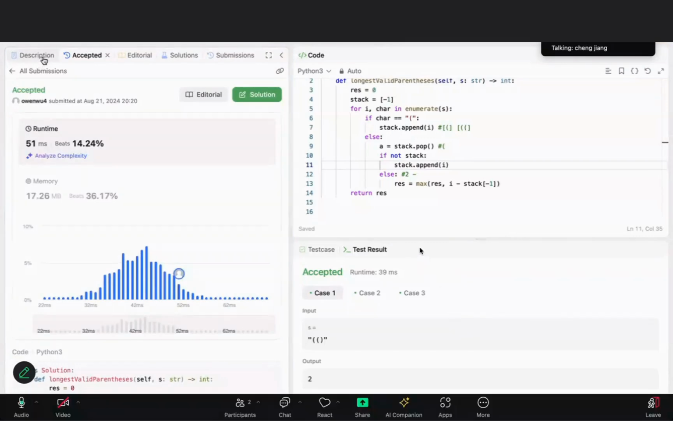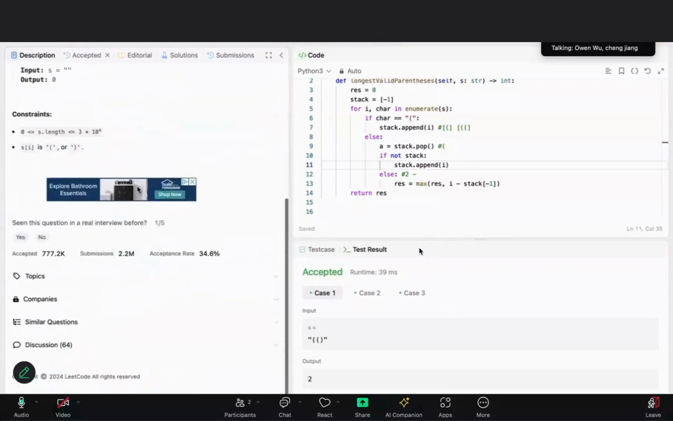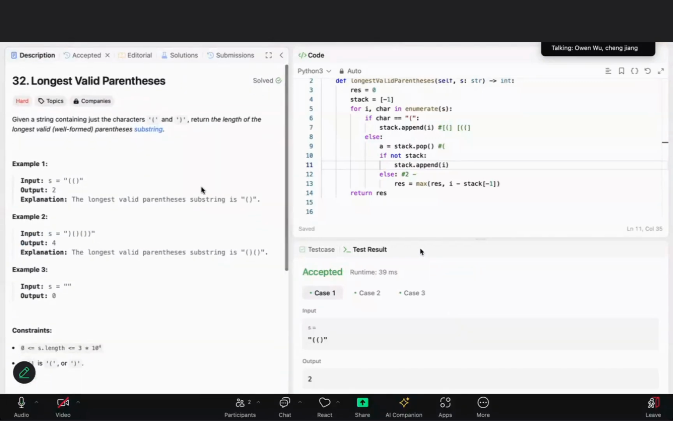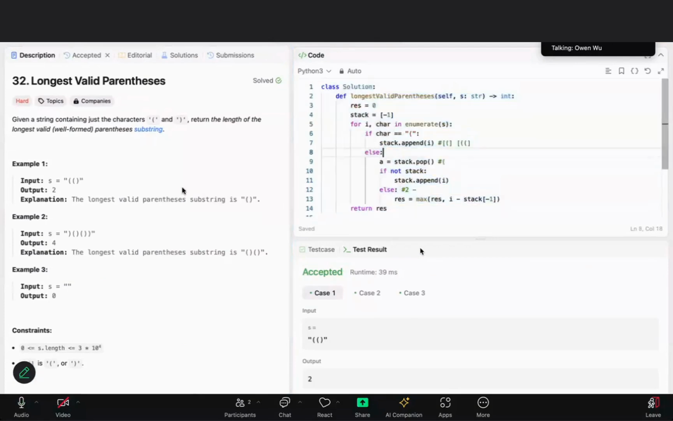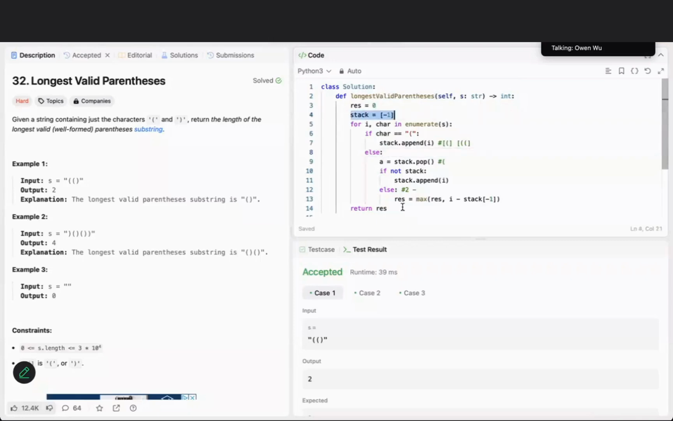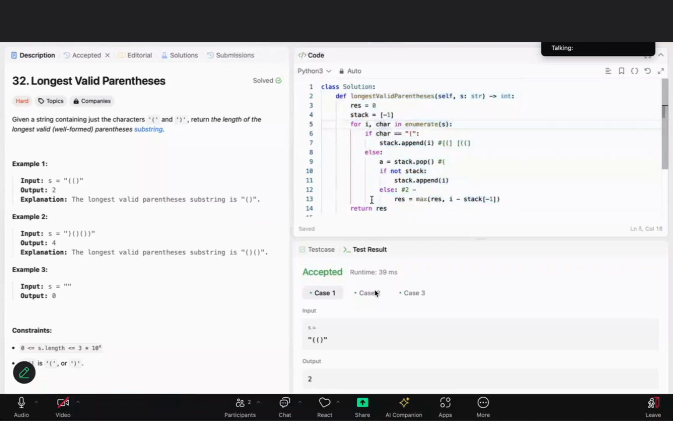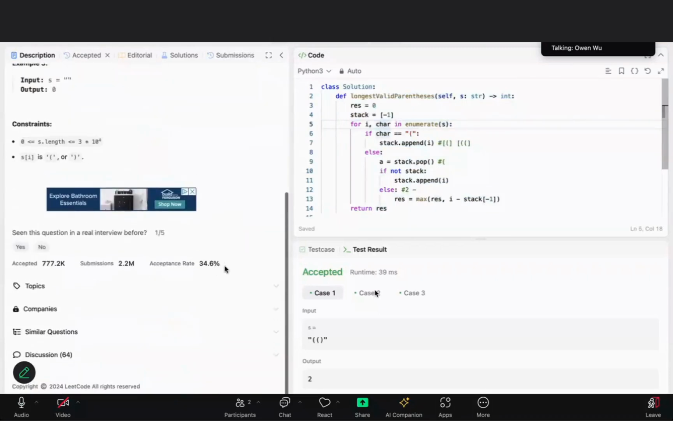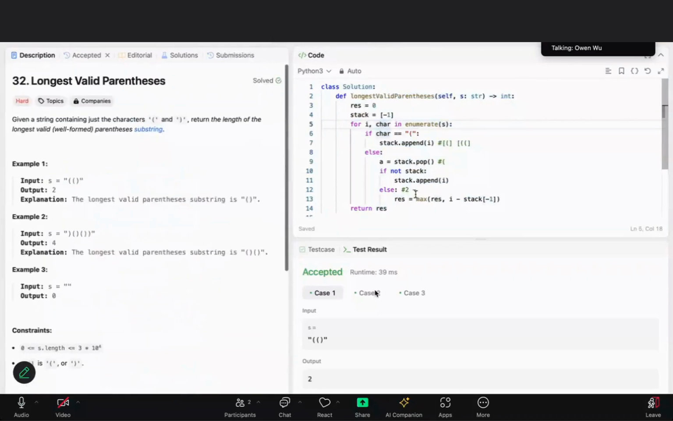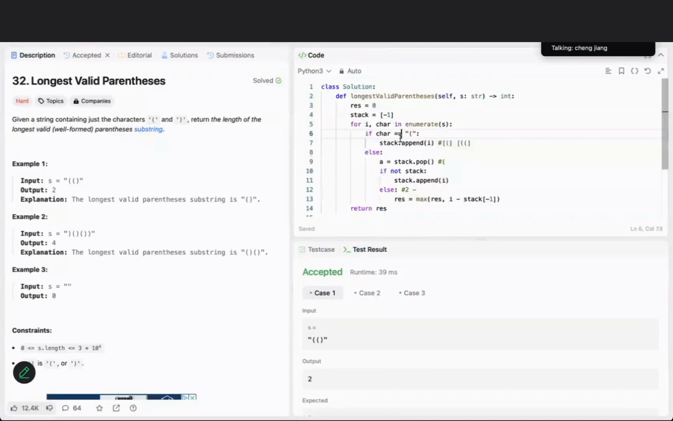What is the time complexity? Time complexity is O of n because we're only iterating through the input string once. Space complexity is O of n because we're using an extra stack to store these operations. So, 34% acceptance rate, hard problem. There you go.